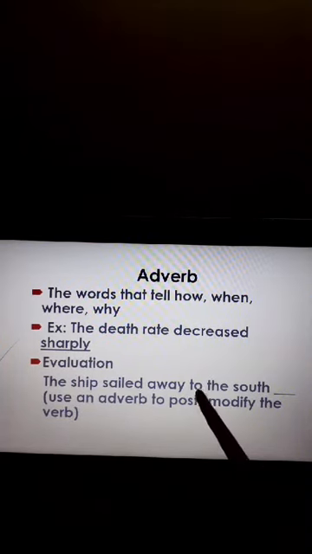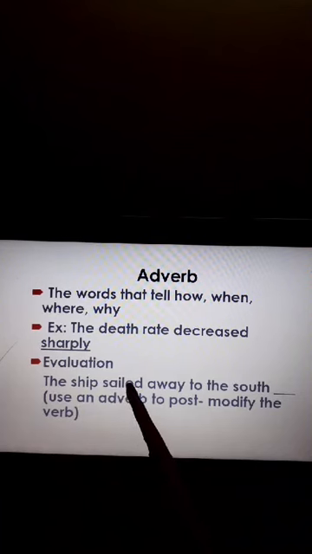The ship sailed away to the south. Use an adverb to post modify the verb. Sailed away, verb is sail.